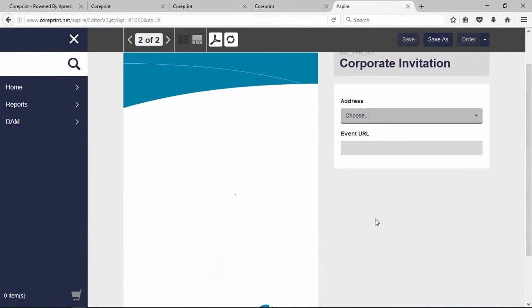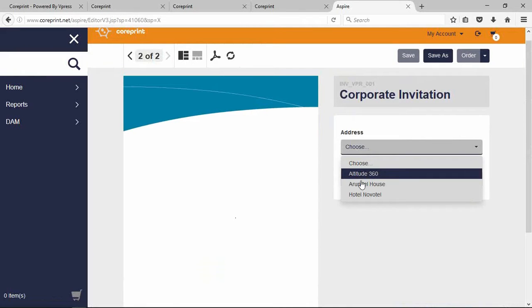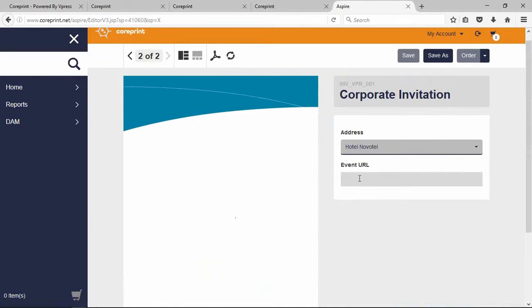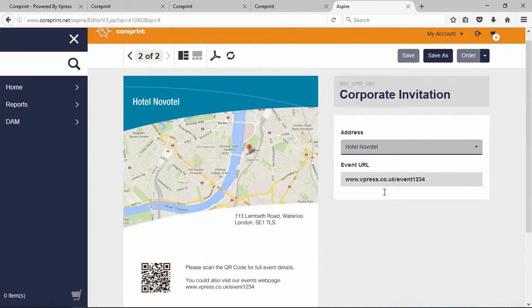If I scroll through to the next page, the branding and the imagery are brought through, which I can see on screen. I can select a location for where I'm going to have that. So I'm going to have that at the Hotel Novotel, and I'm going to have vpress.co.uk/event1234. And then I'm going to refresh the document. Based upon the drop down I've just selected and the information I've typed into the URL, I now have the title in a solid at the top.